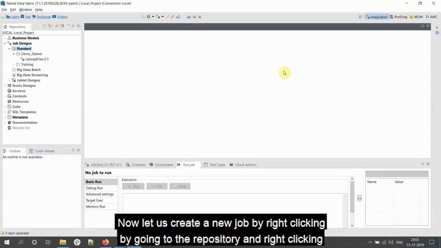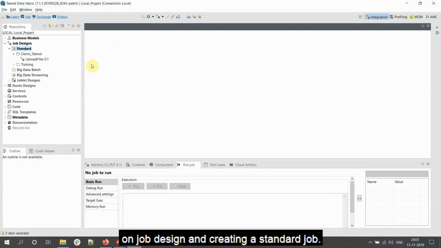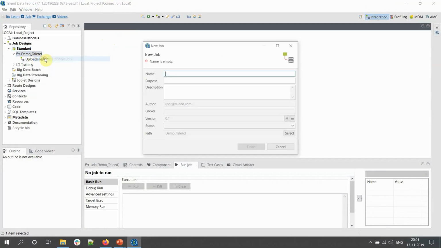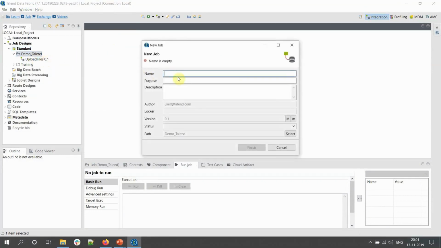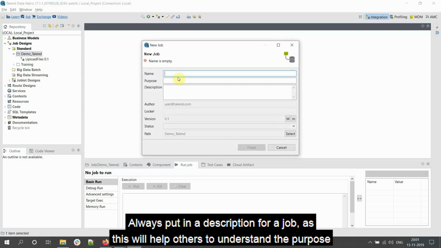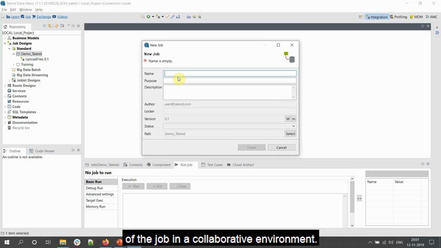Now let's create a new job by going to the repository and right clicking on Job Designs, then creating a standard job. Enter the job details and click on Finish when done. Always put in a description for the job. This will help others to understand the purpose of the job in a collaborative environment.